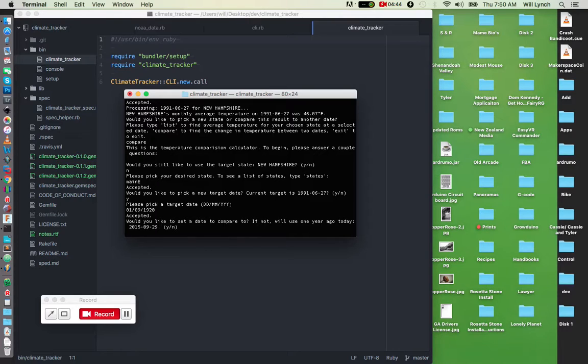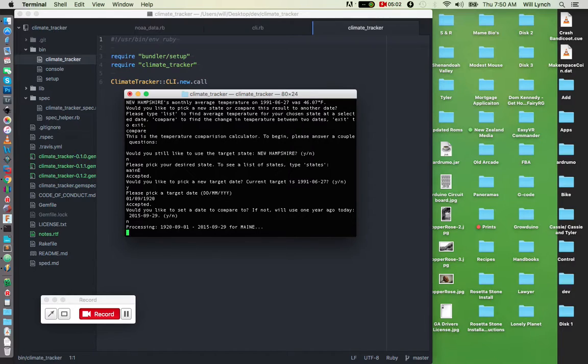If not, it'll use 1 year ago today. That's just because the Climate API is only updated to about a year within today's date, so that's set in there as the maximum end of what you can type in. But no, we'll just compare it to today. So set a new date. No, it will not. So it lets you know, again, because there's a wait time, I want to let them know that it is thinking and that it's not hung up on anything. So it gives you a brief message, 1920 September compared to September 29th, 2015 for Maine.